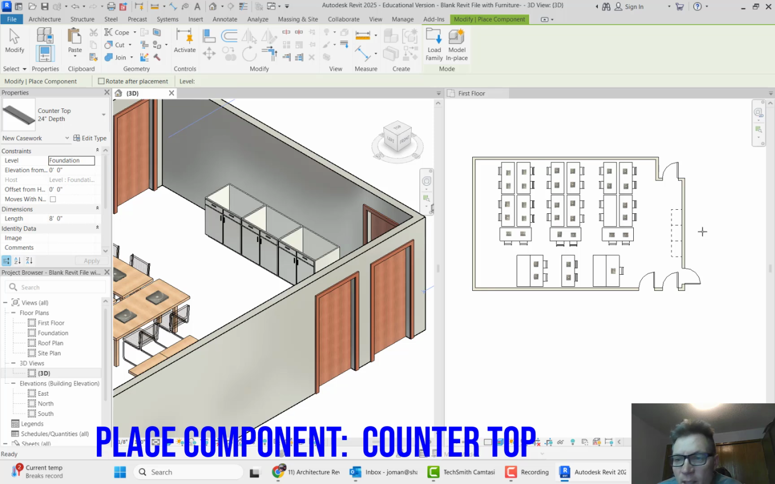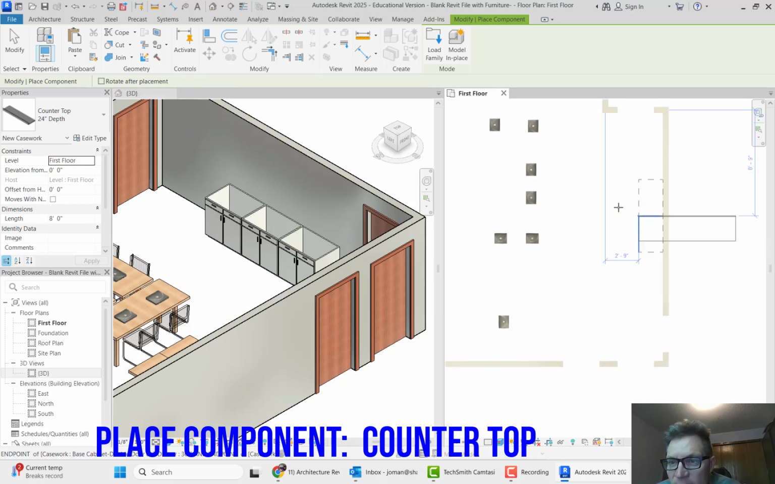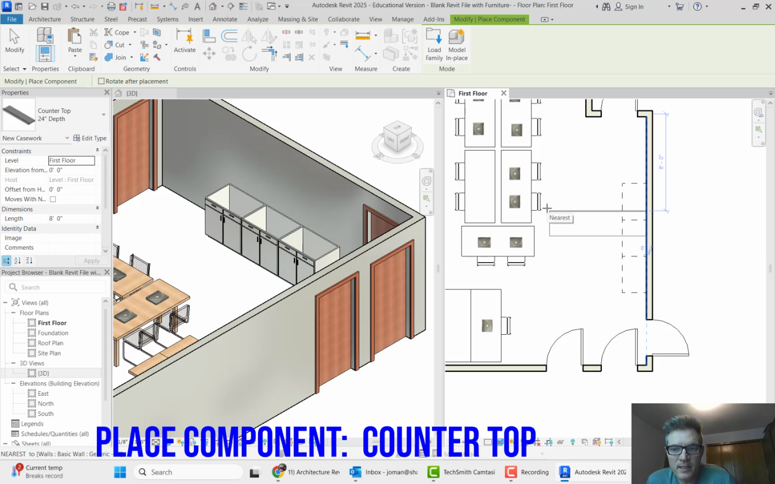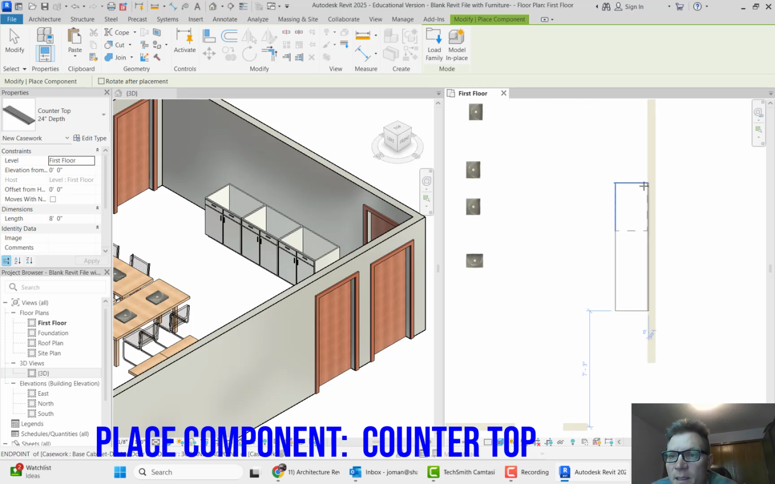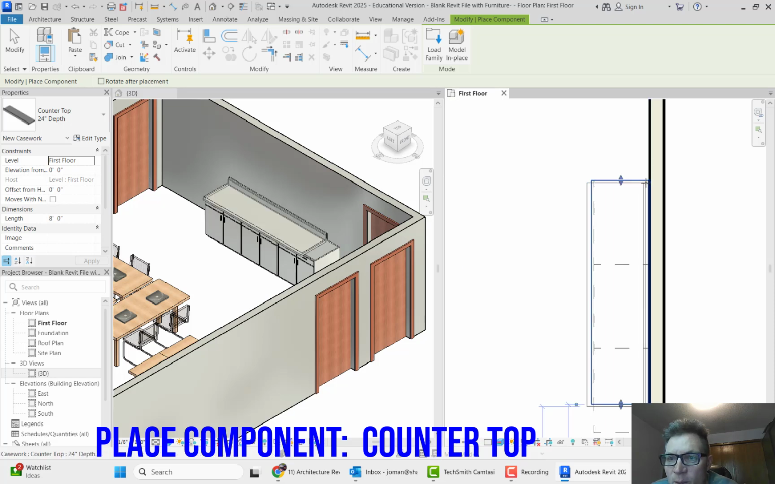Head over. You might have to click on your first floor view to activate it. All right, and we got to rotate. It looks like that's 3 spacebar clicks. Set that down so it's right up next to the wall.